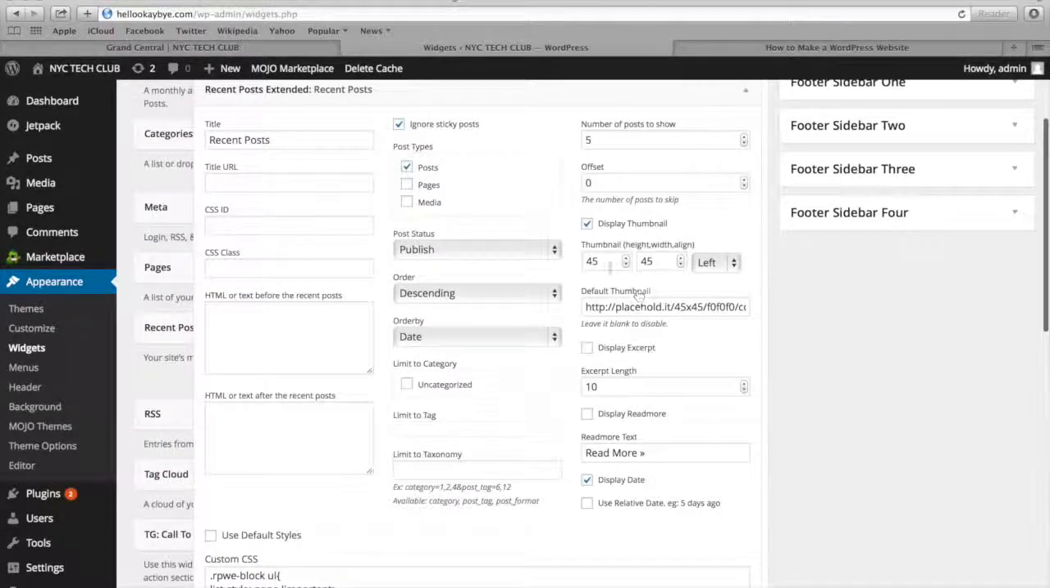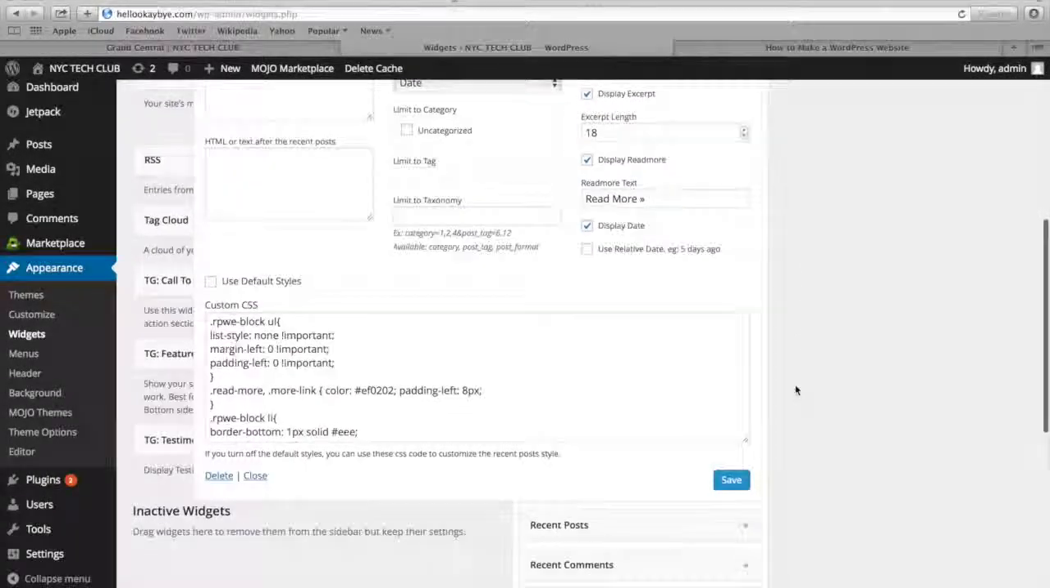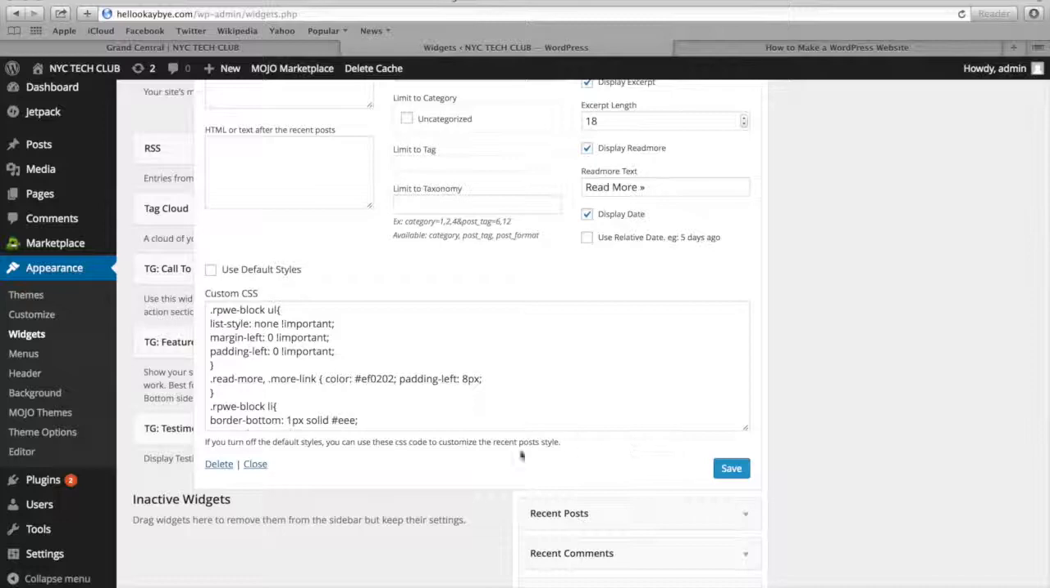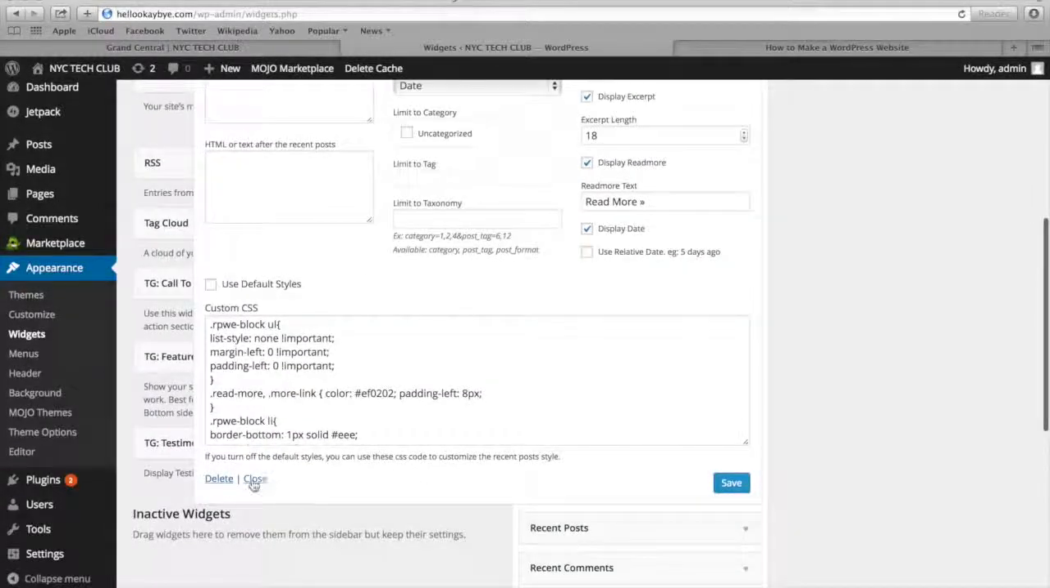Now, we're not actually going to mess with this yet, but let's do a few things. Change this to 75, change this to 75, change this to 75, click display excerpt, change the 10 to 18, and click display read more. And then we're just going to click save. Okay? So I'll click close on this.